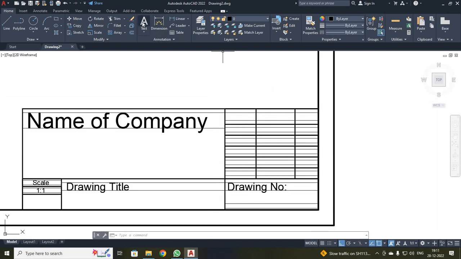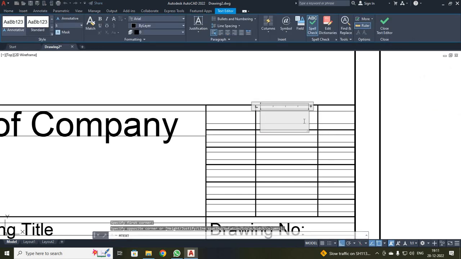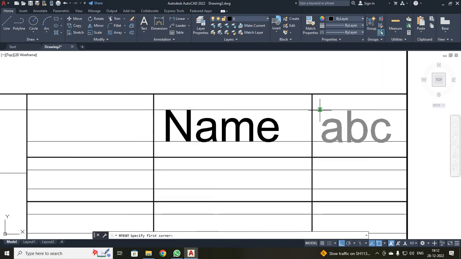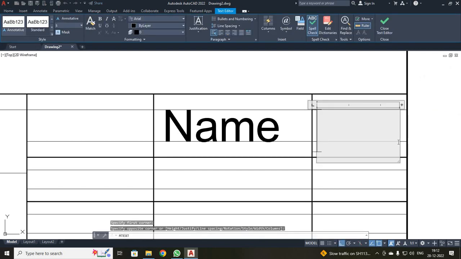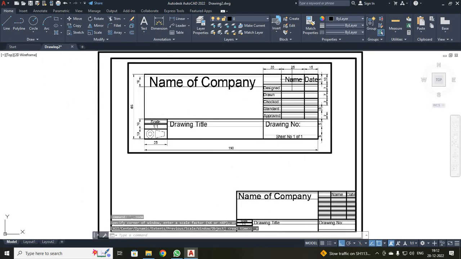For that, once again I have just clicked your text and I made my first point over here. Because your height is the same 5, there is no need to specify your height. I just clicked your name. I am going to type it as name, N-A-M-E. Then click close text editor. Once again click your text over here, make your first point and your second point. You have to type your date, D-A-T-E. Close text editor.